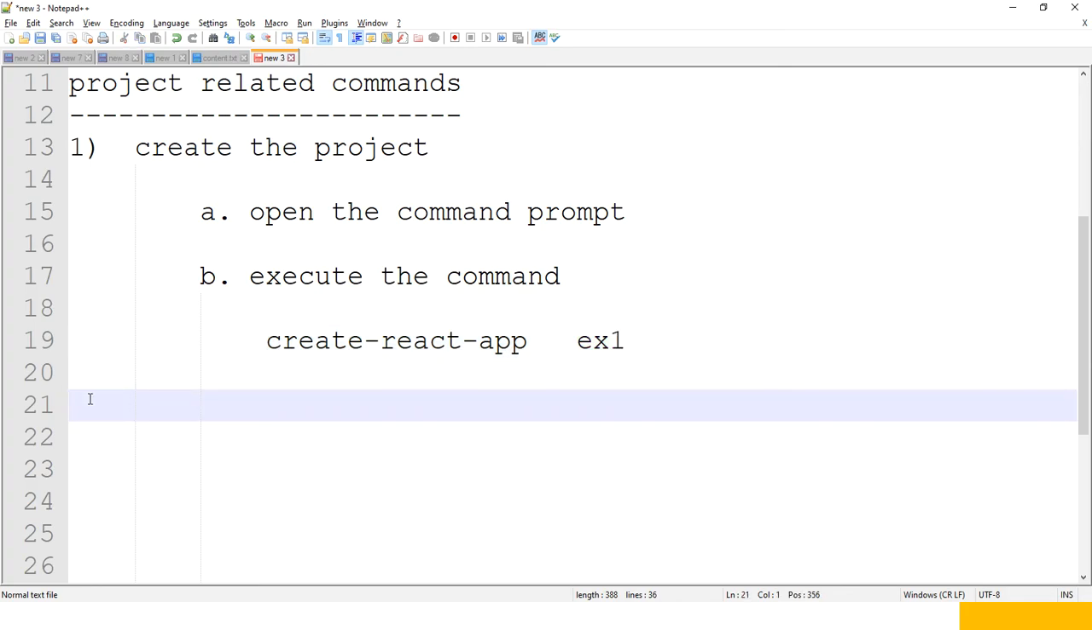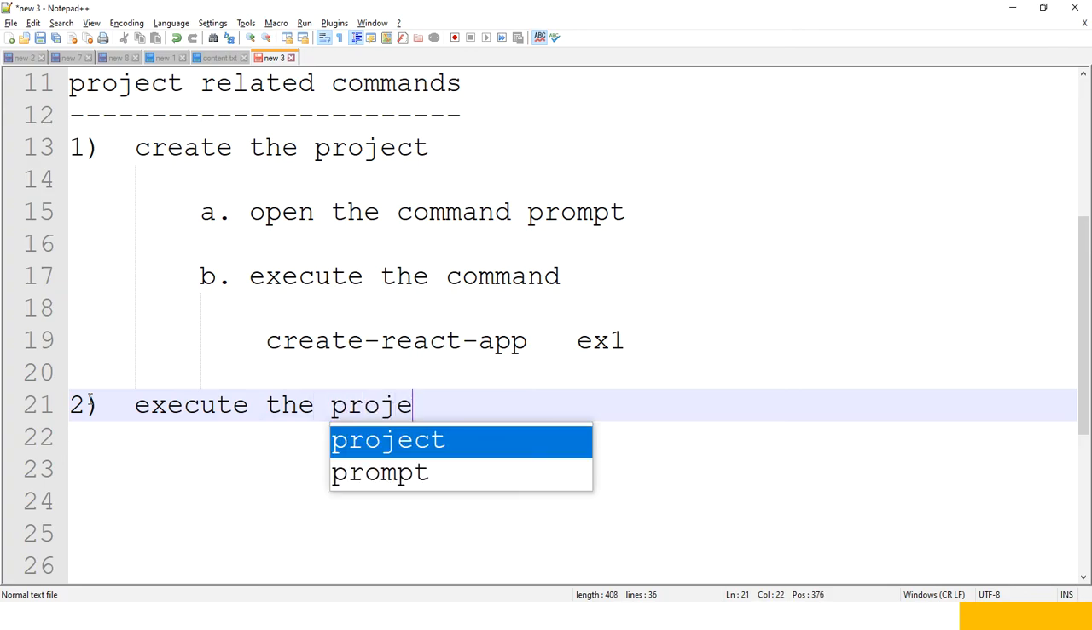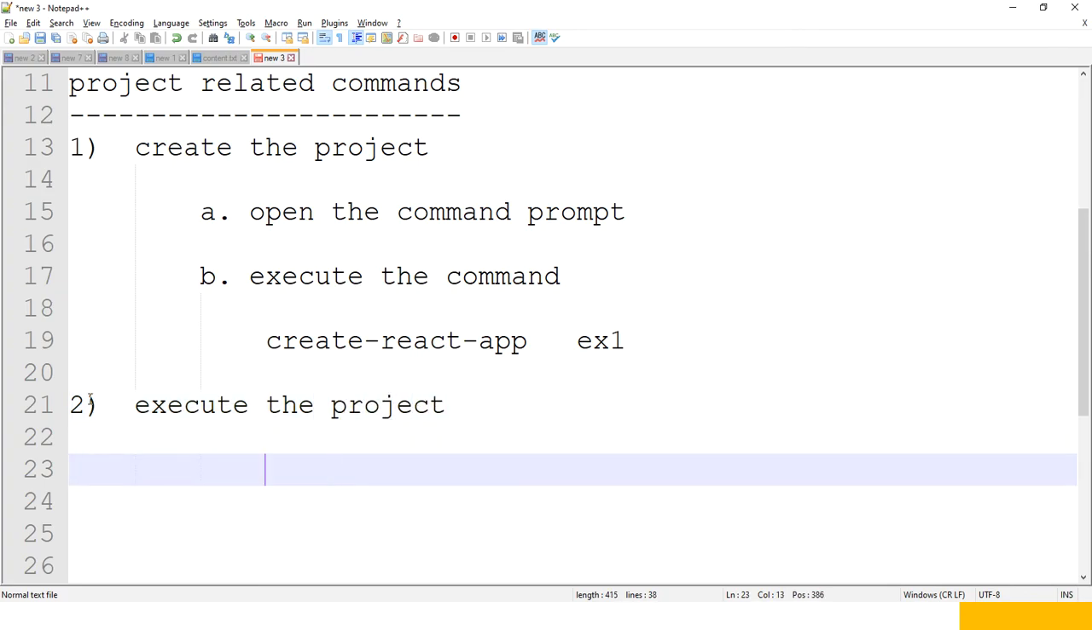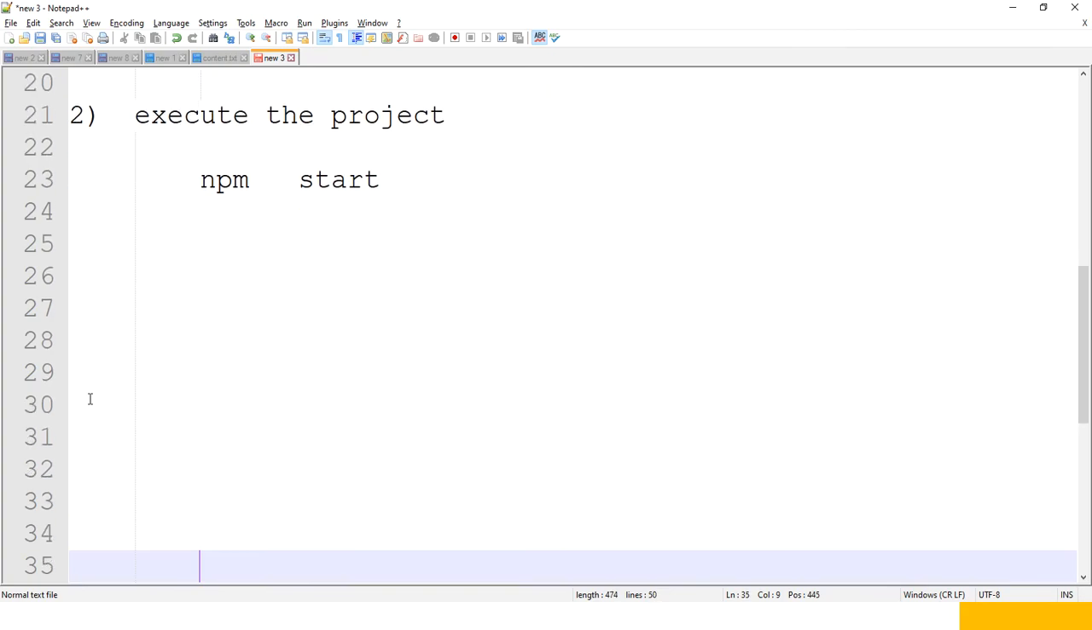Sir, okay, I created the project. I want to execute the project. What is the command, sir? Same thing, in the project execute npm start. Automatically it will execute the project.